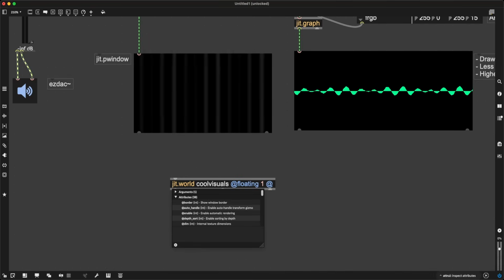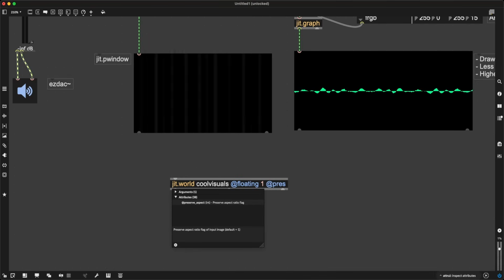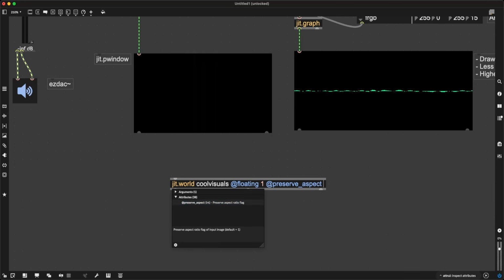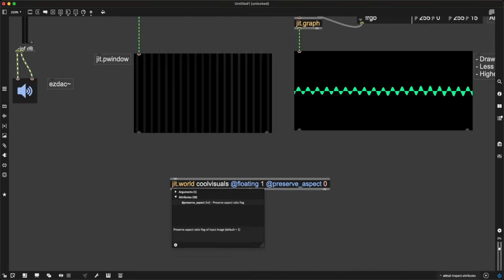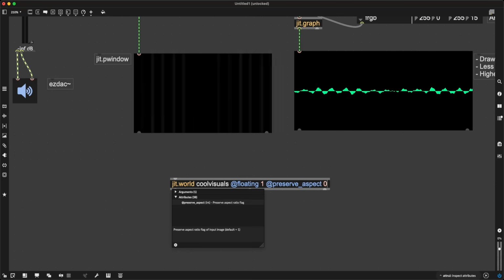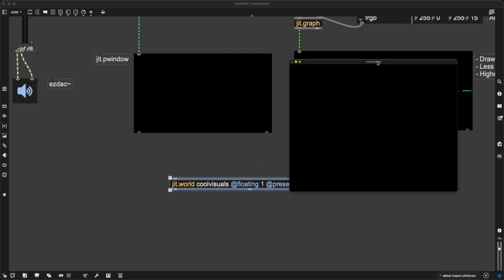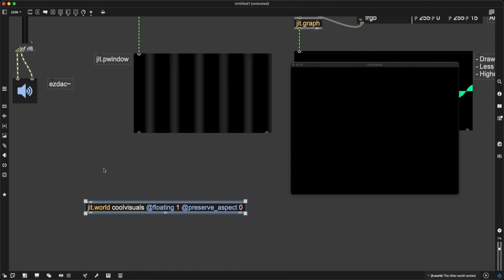And secondly, I'm going to add an attribute called preserve_aspect, and I will set this to 0. I will tell jit.world not to preserve the aspect. You will understand what this means in just a second. So my cool visuals window is here. My jit.world object is here.